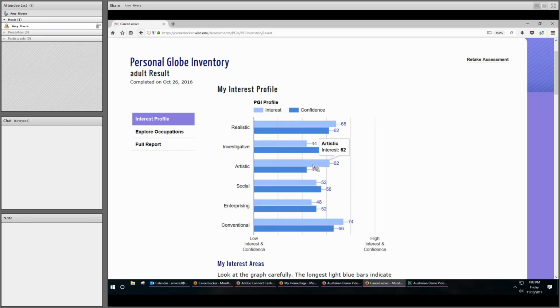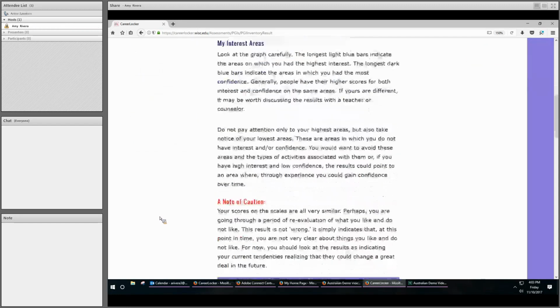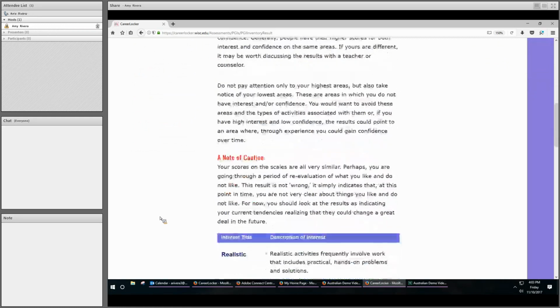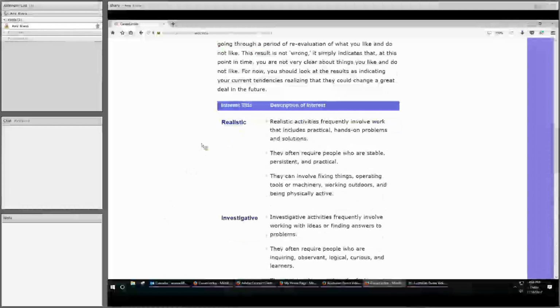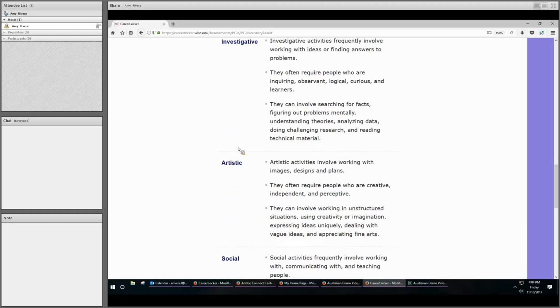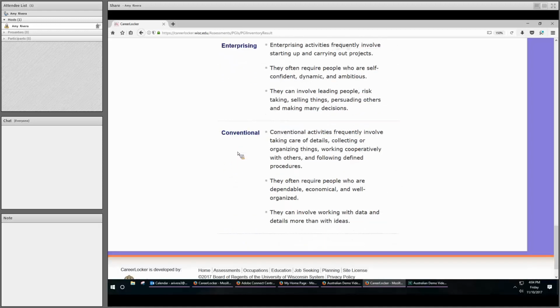The RIASEC codes are based on John Holland. John Holland is a career development theorist who claimed that people in the world of work fall into six different categories, and he titled them the RIASEC codes. RIASEC stands for realistic, investigative, artistic, social, enterprising, and conventional.